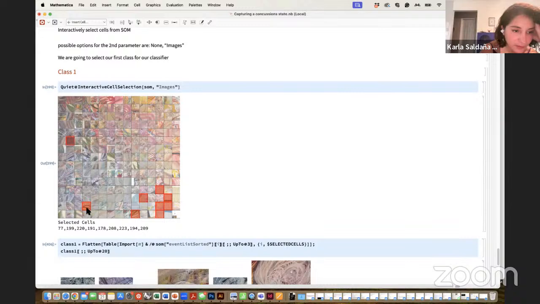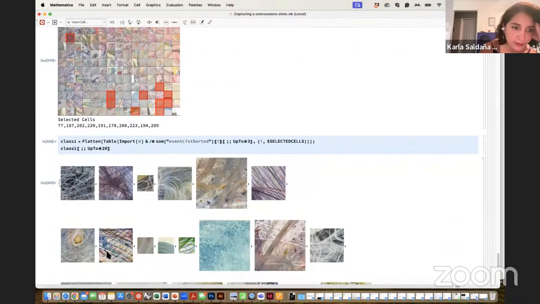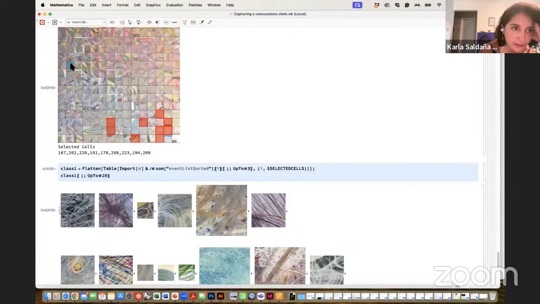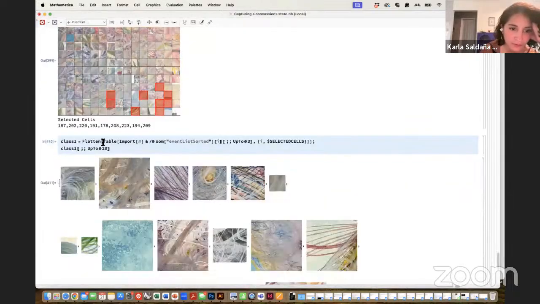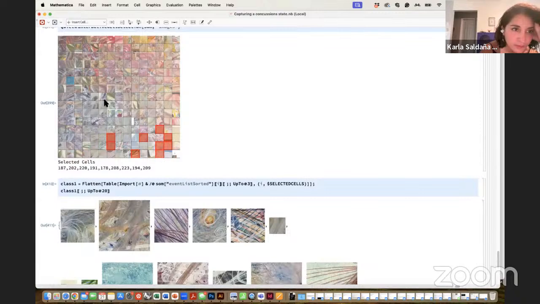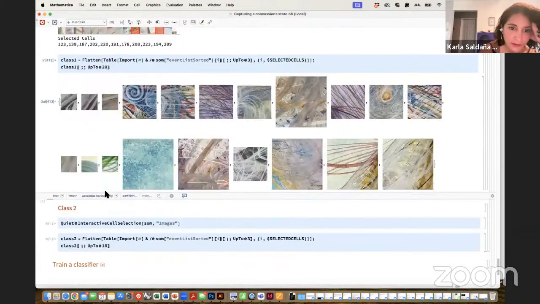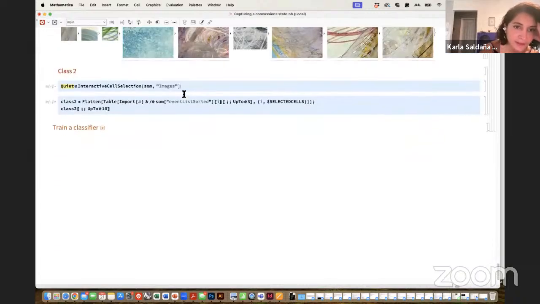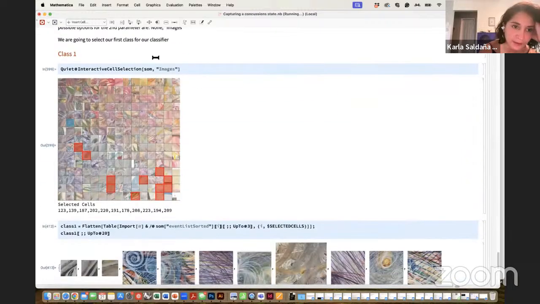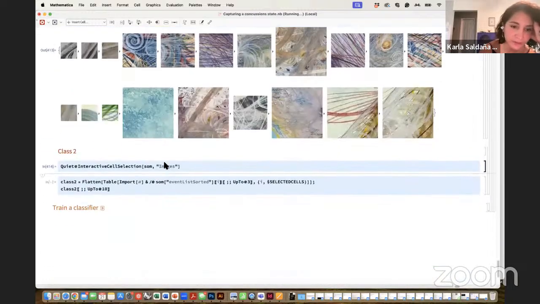All right, I'm just going to make sure that we're getting examples that are good. All right. Here we have it. And then for class number 2, we also have to run this cell. It's going to give us a similar grid.